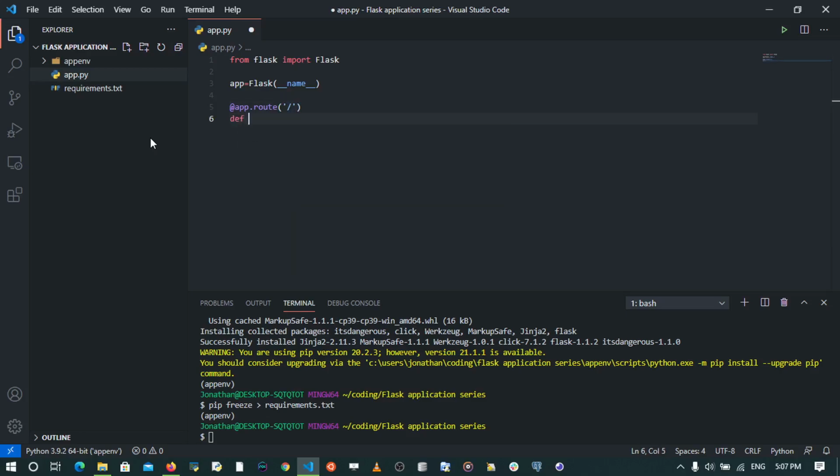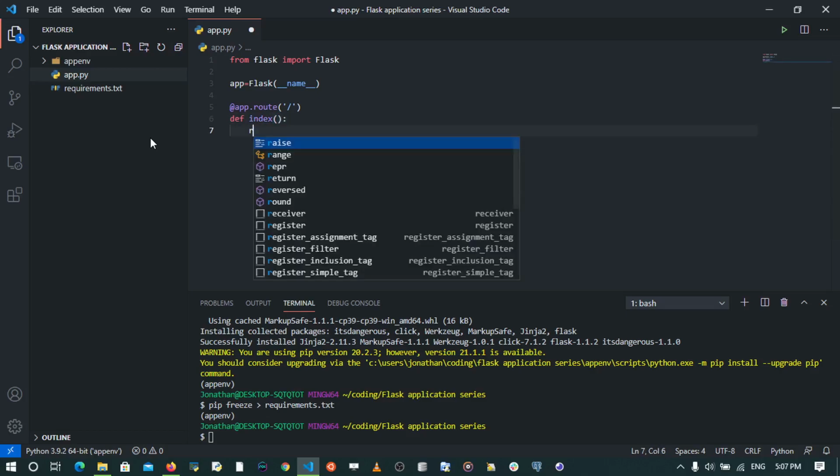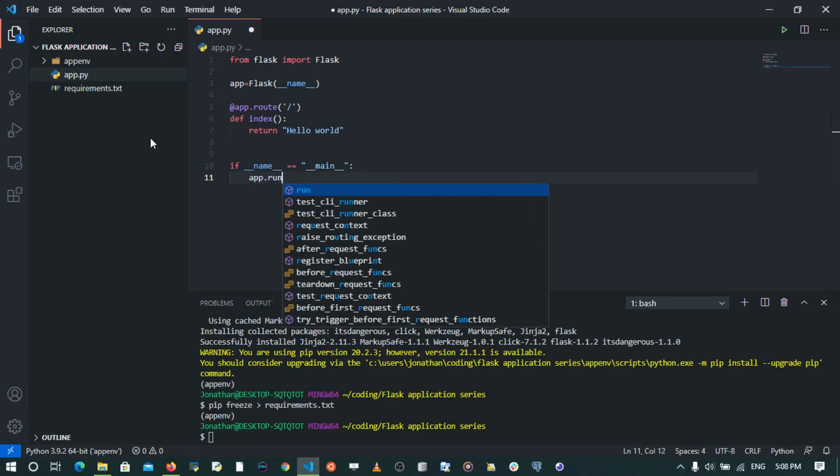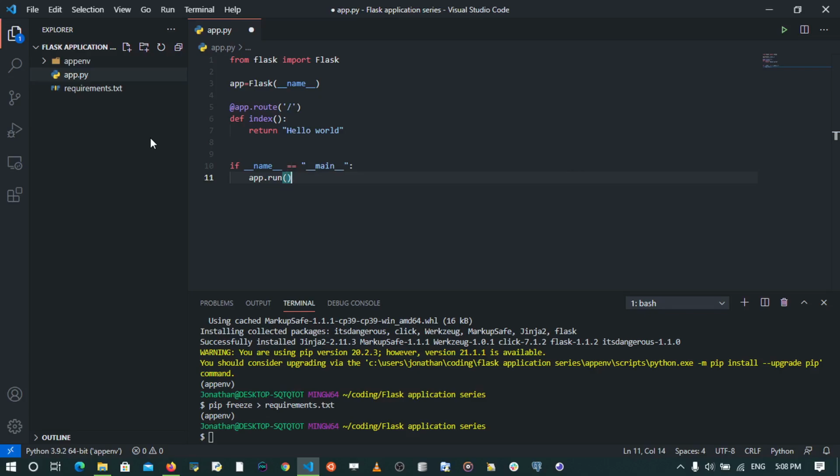and we're going to define a view function. So we're going to say def index, and what we're going to return is hello world. Now to run our application, we'll have to say if __name__ is equal to __main__, we're going to say app.run. This is just enough to create our first Python application using Flask.